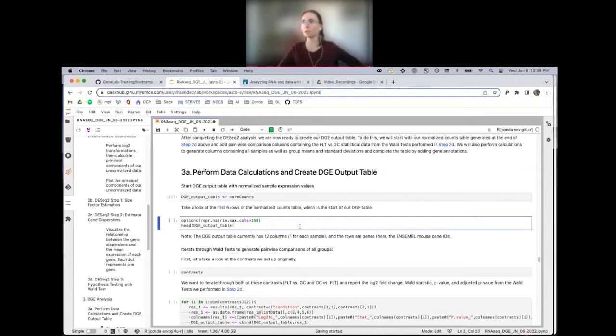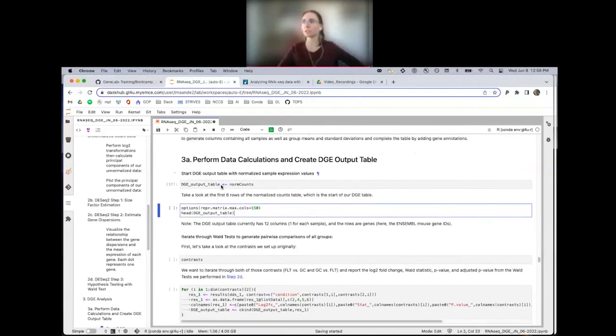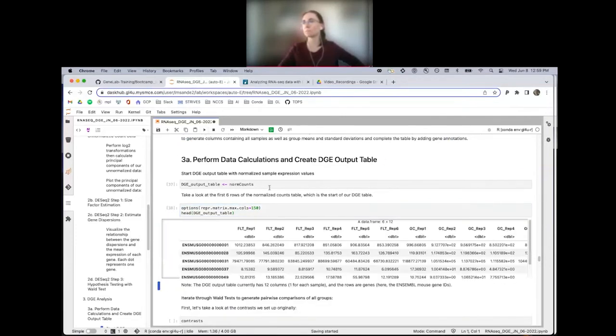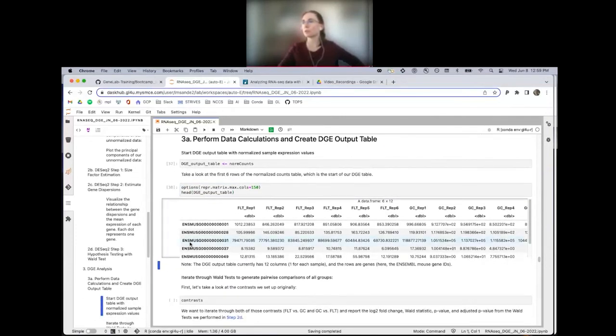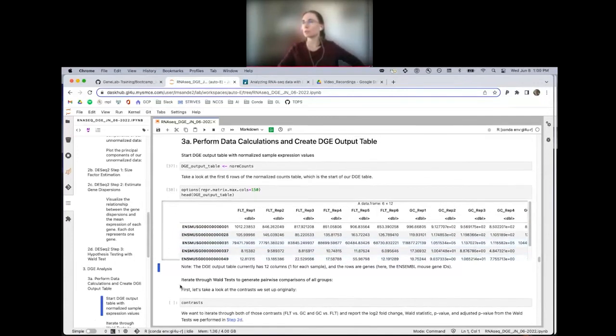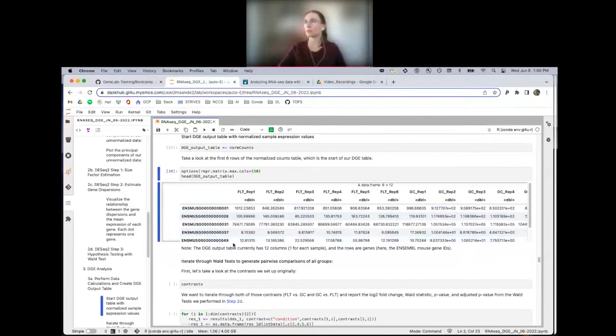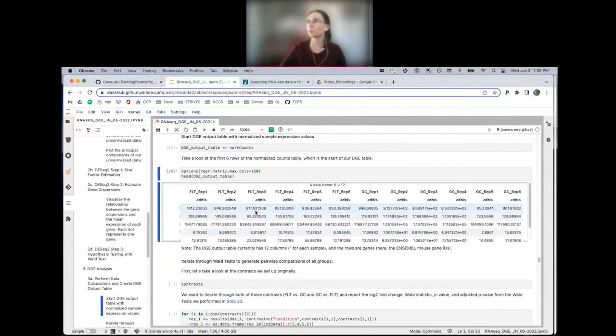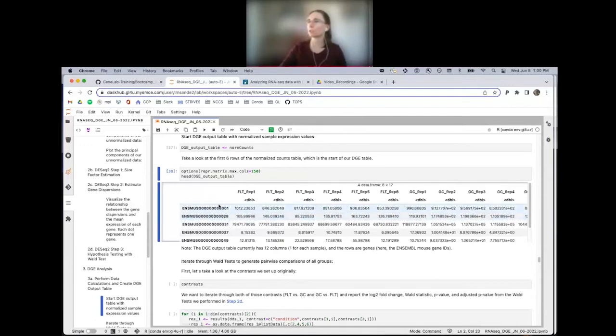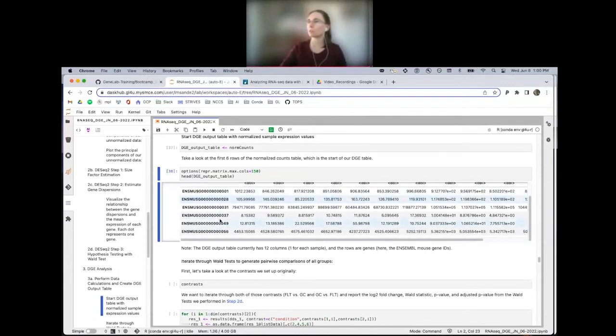And let's go ahead and take a look at the first 6 rows of the normalized counts table, see what we're looking at. Note that the table currently has 12 columns, so 1 for each sample, and the rows are genes, so they're currently mouse Ensembl gene IDs.